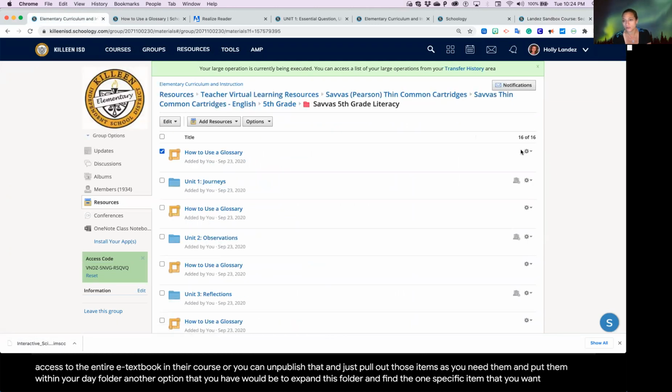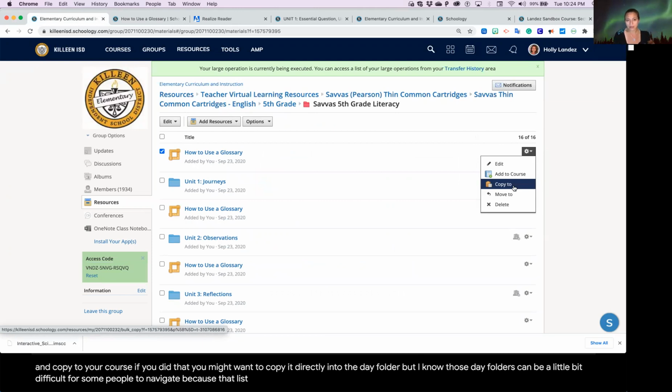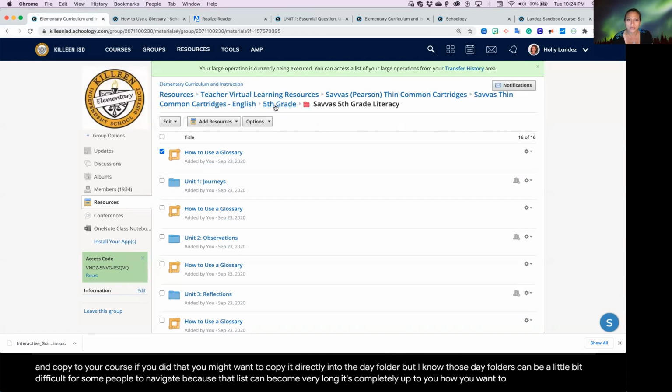Another option that you have would be to expand this folder and find the one specific item that you want to use and copy to your course. If you did that, you might want to copy it directly into the day folder. But I know those day folders can be a little bit difficult for some people to navigate because that list can become very long. It's completely up to you how you want to use that.